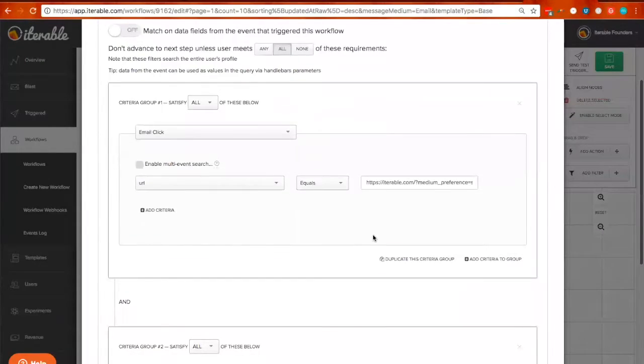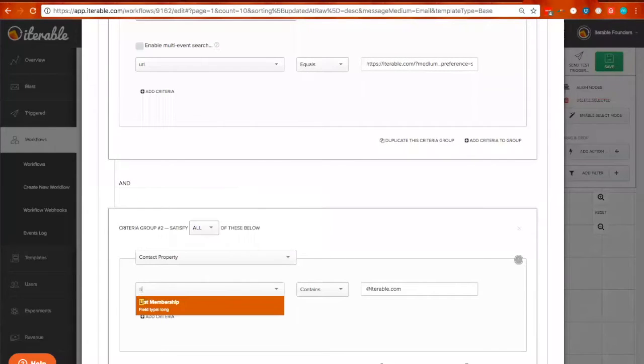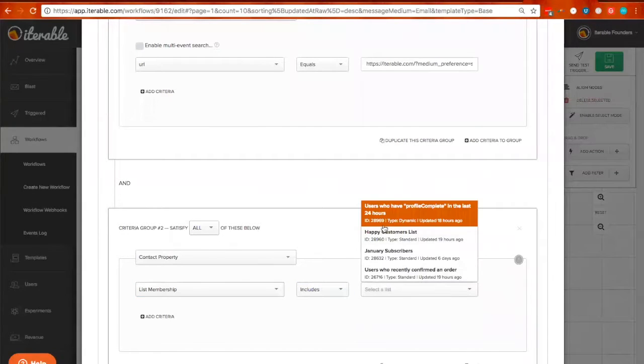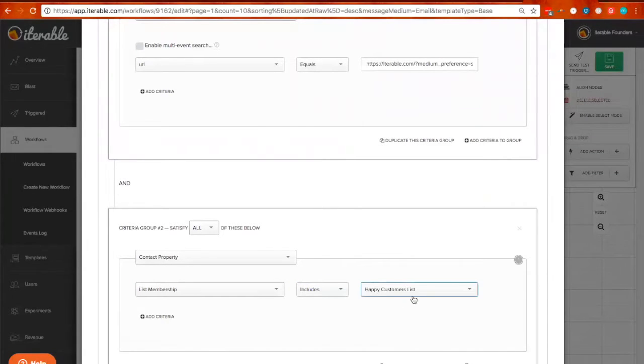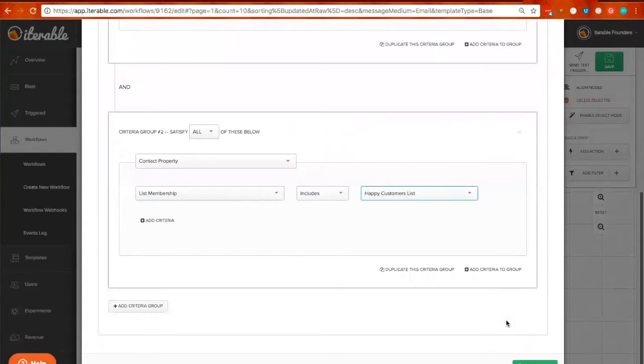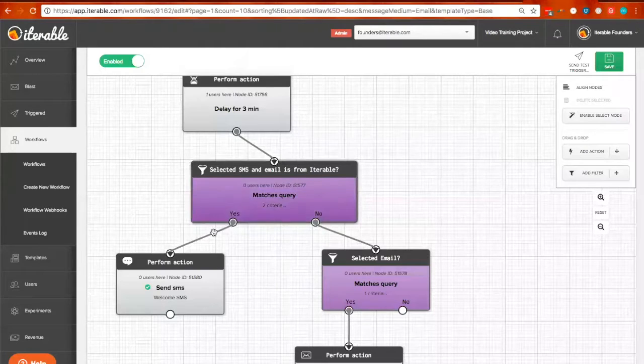Similarly, instead of checking for email, we could also see if they're on a certain list. So maybe people who clicked on the link, but we only want people who are on my happy customers list. It depends what your criteria is and what you're looking for, but you can definitely add extra criteria here or exclude people. And that just depends whether you want them to go down the yes pathway or the no pathway. Great questions.